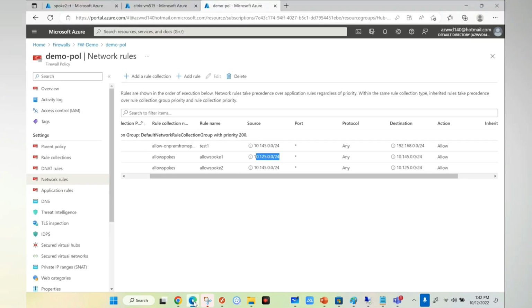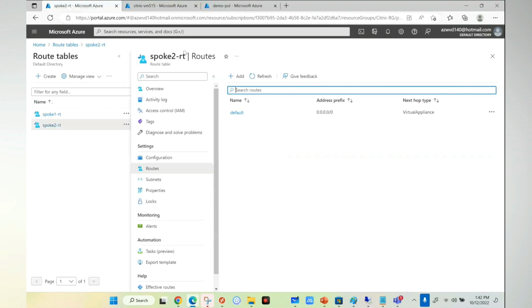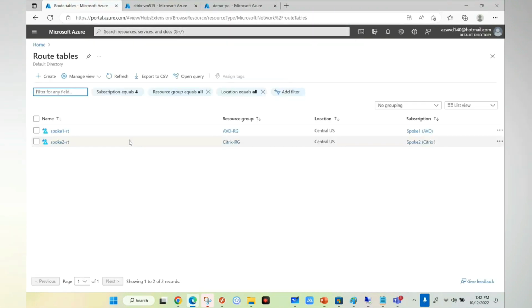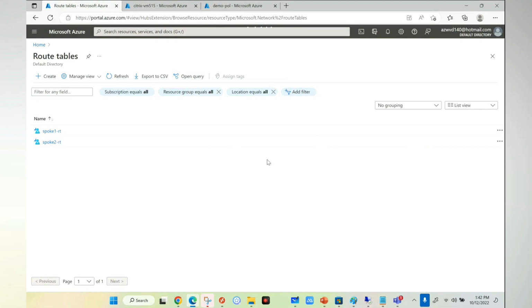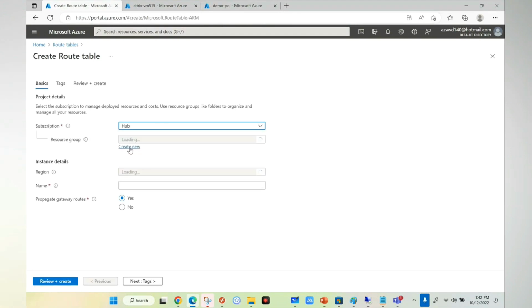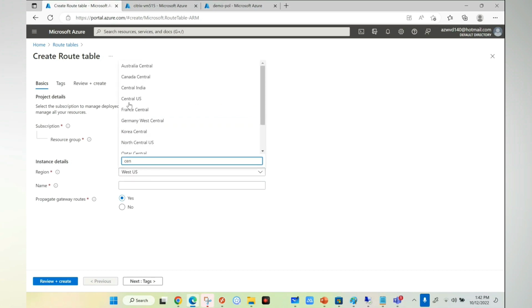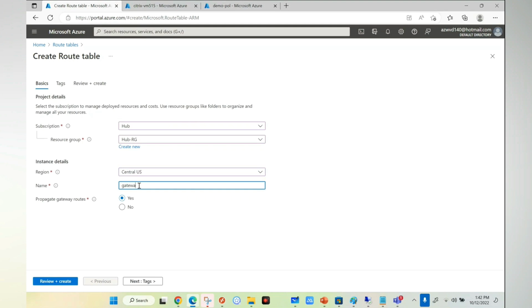Okay, so now what I'm going to do, I'll create a route table first. I will name the route table gateway route table, in hub central. Here you need to always enable yes, because your gateway should learn all the routes. Never ever do no in the hub route table. For the gateway subnet you have to enable yes because your gateway should learn the route.